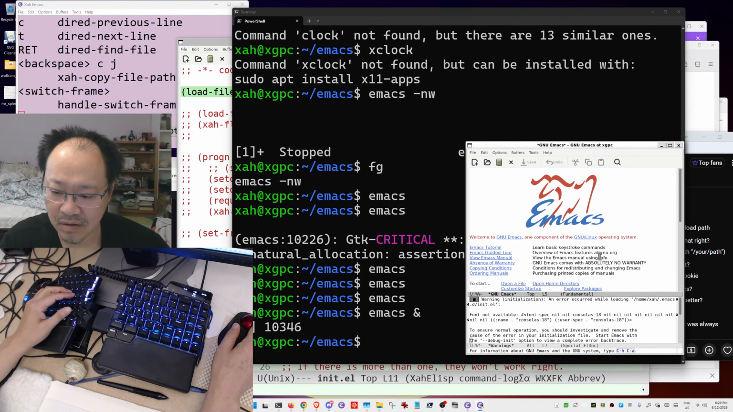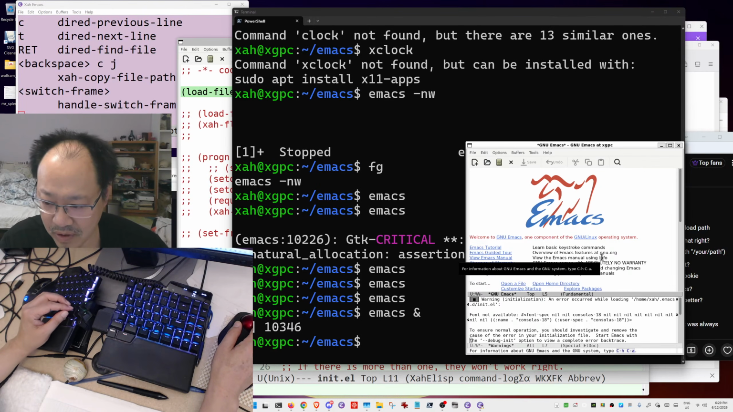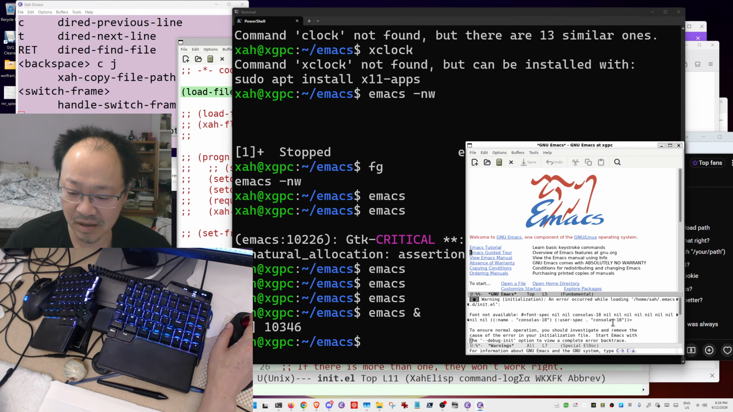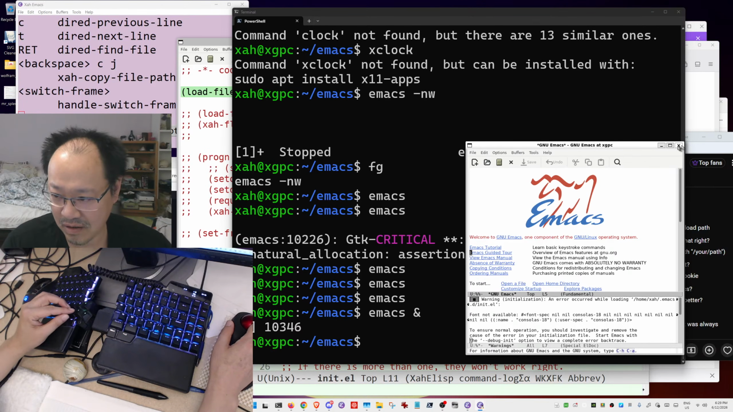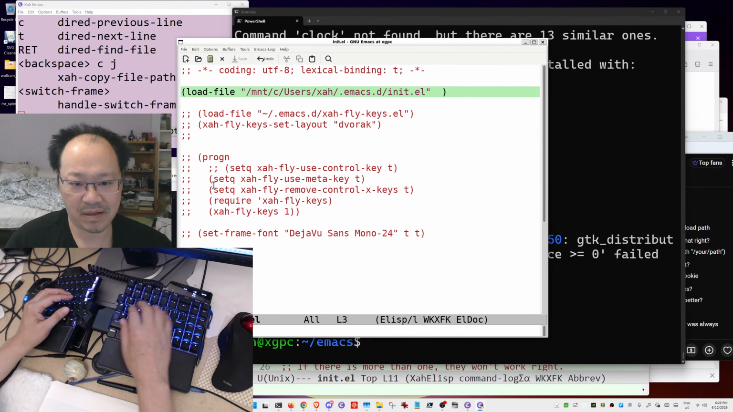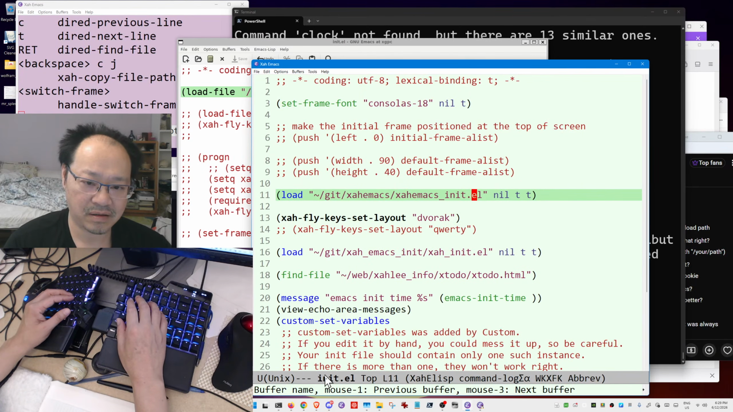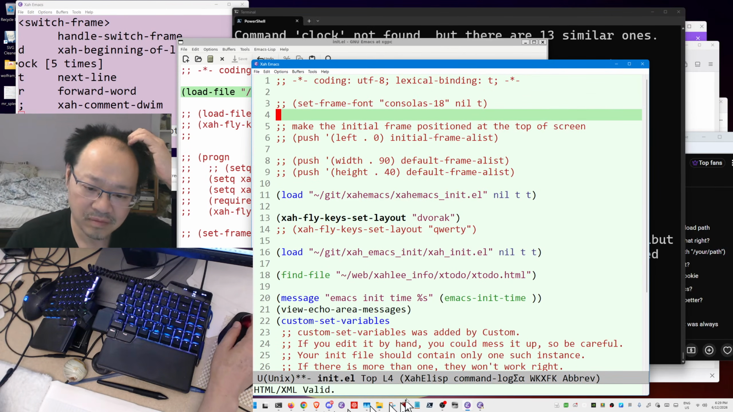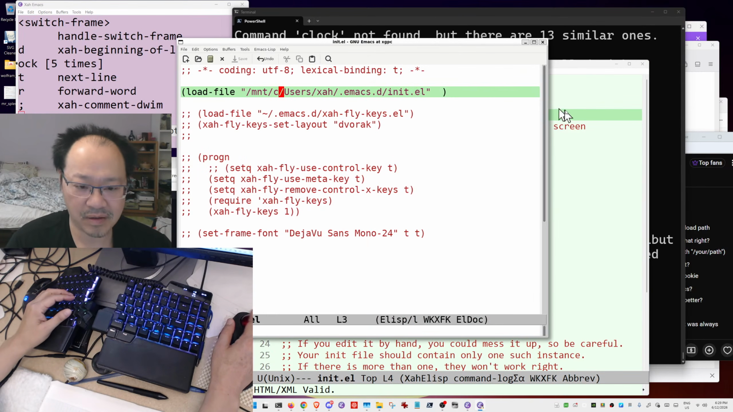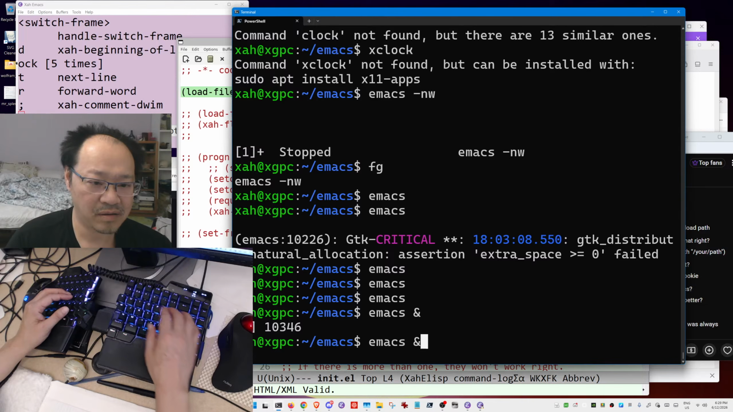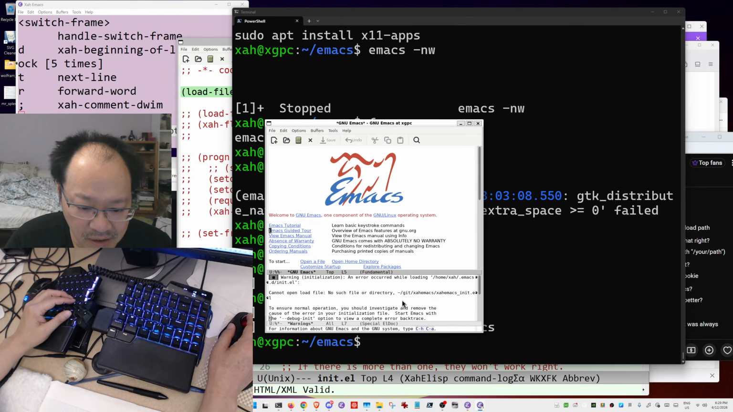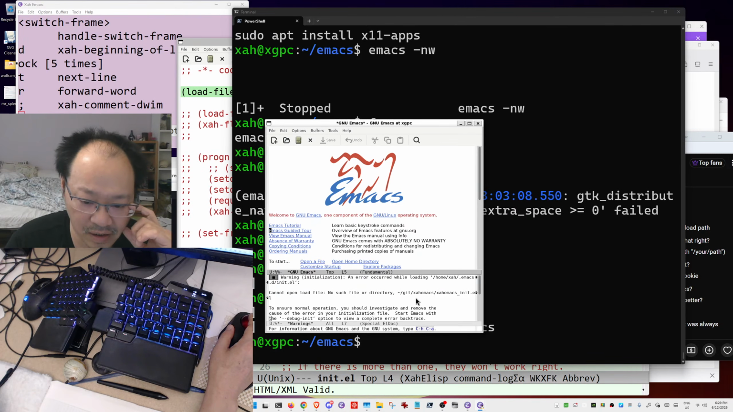Warning, initialization problem. Okay, it cannot read font spec. Oh, because consolas doesn't exist. Okay. You see, because consolas doesn't exist, so this is the problem. Okay. Now can you do it again? Do it. Another problem, because cannot open load file, no such file, Git Xah Emacs. Okay.